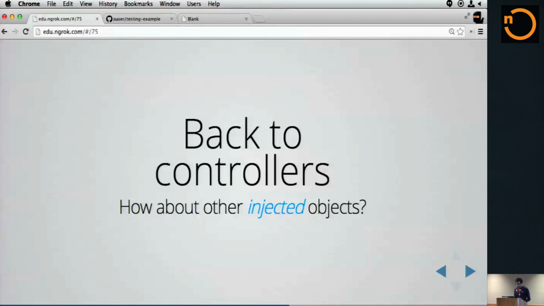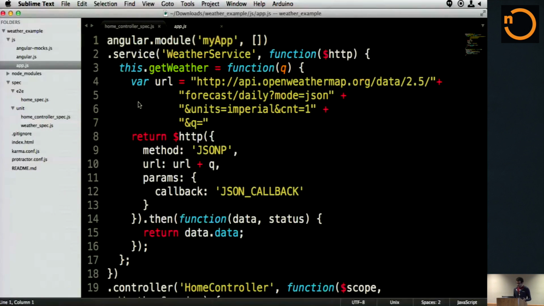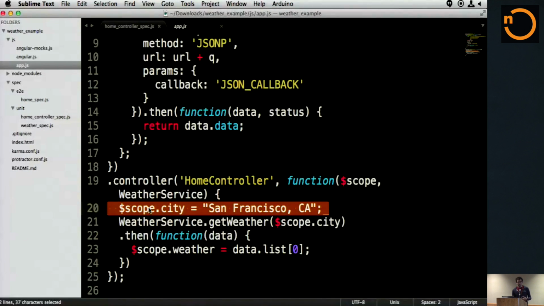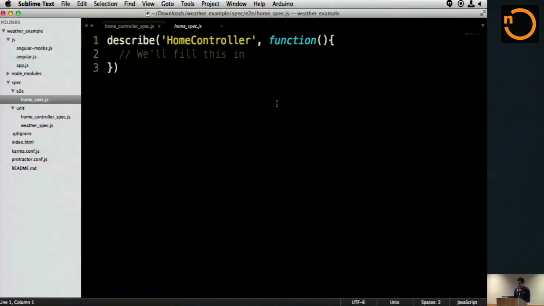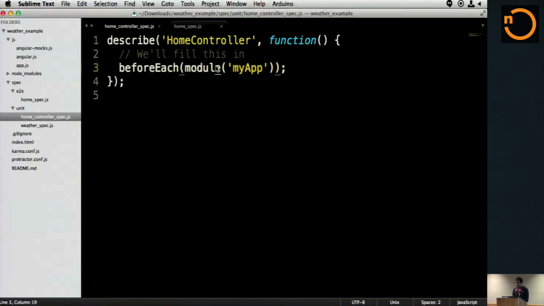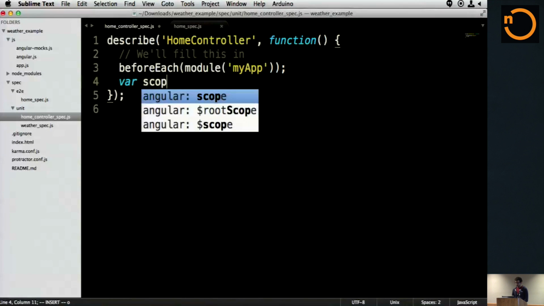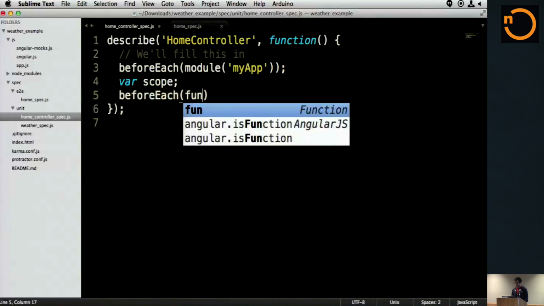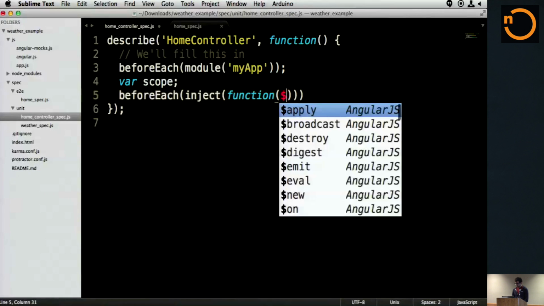Okay, so we've seen that we can inject. Actually, I lied. Let's go and write our first test for our home controller. Specifically, we'll test that our city starts out as San Francisco, California. So inside of our home controller, as I said before, we'll keep a reference to the scope. This should be at the test level. Now let's go ahead and write an injection function.